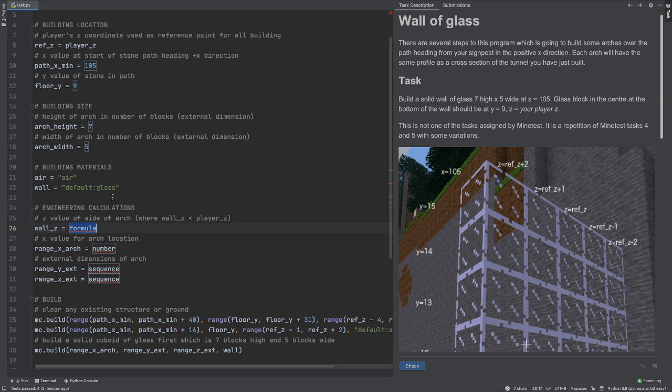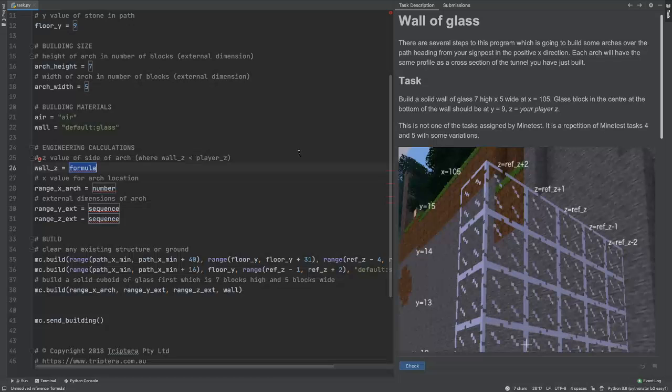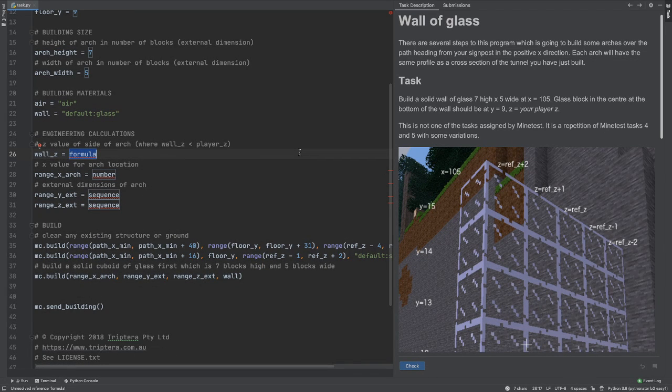That's good. Now we want a formula for the wall Z. So this is going to be similar to how we did it for the tunnel. So it's just going to be the center point minus the arch width, integer division 2. And that's it.